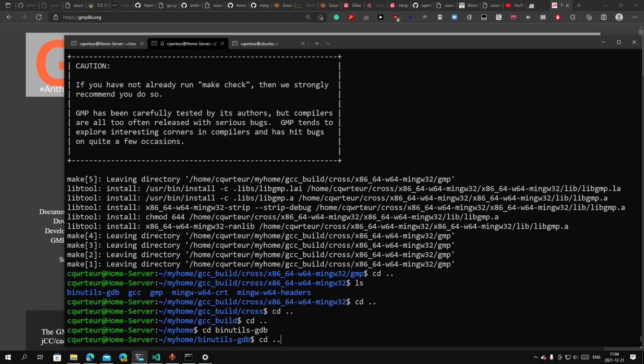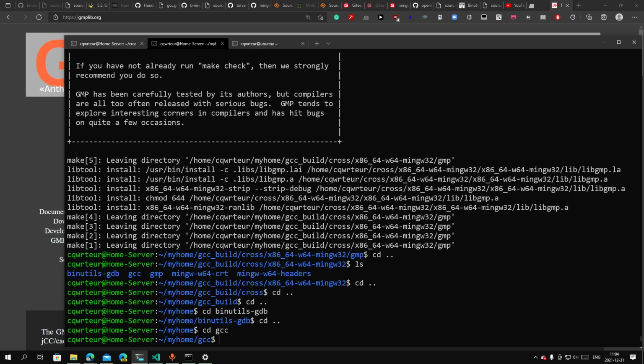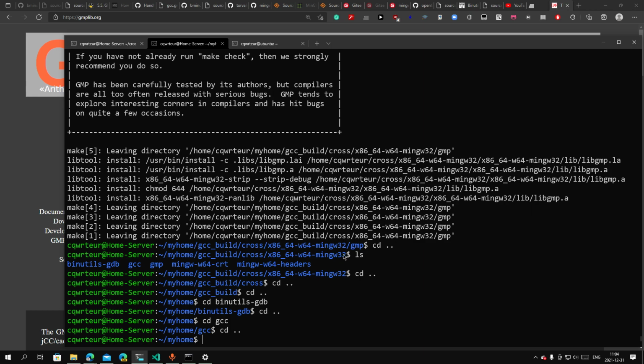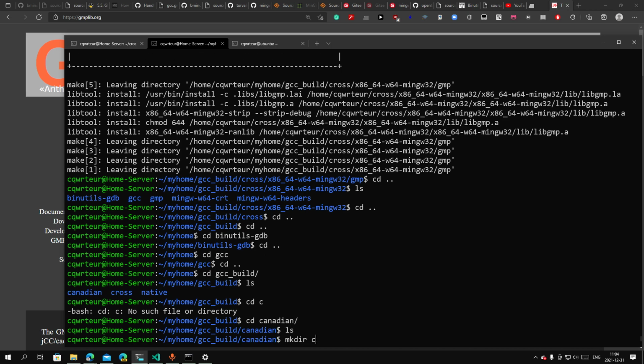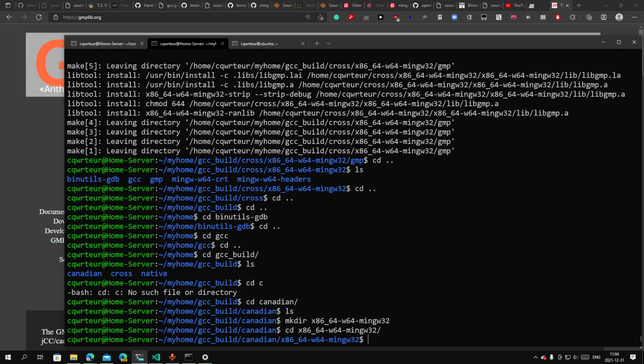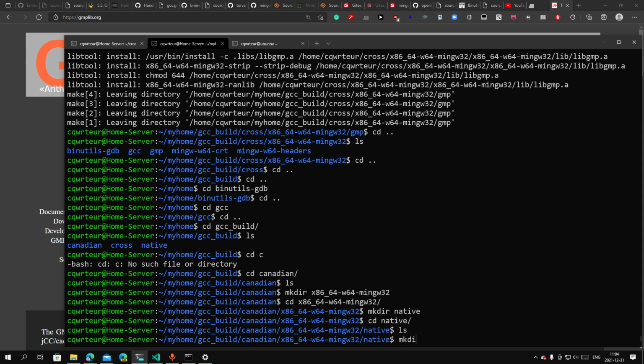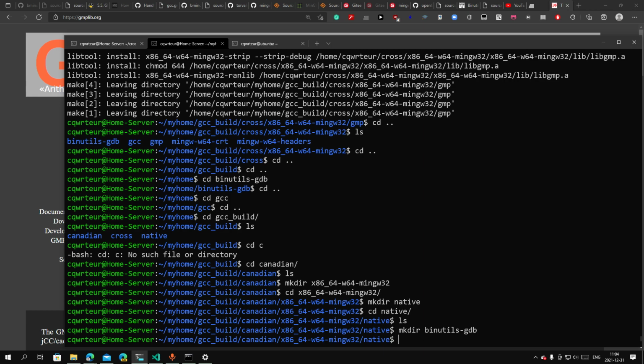Go to GCC. Okay, let's just do that one step by step. Go to the GCC build directory, create a directory called Canadian. Then create another directory, whatever we want. We can just call it native, which means it's host on this platform, but it's a native toolchain. You can just call it itself, doesn't matter.